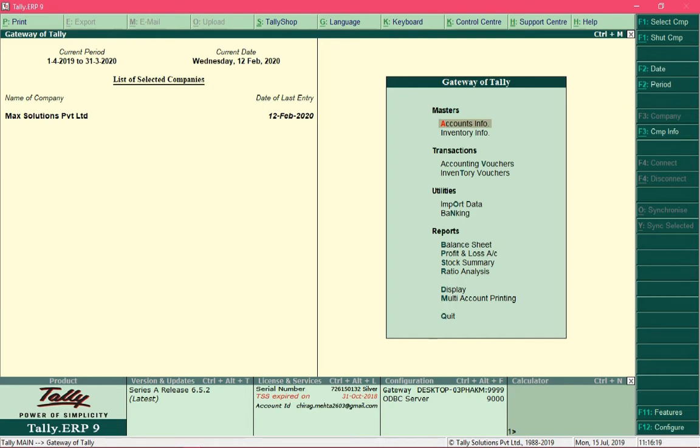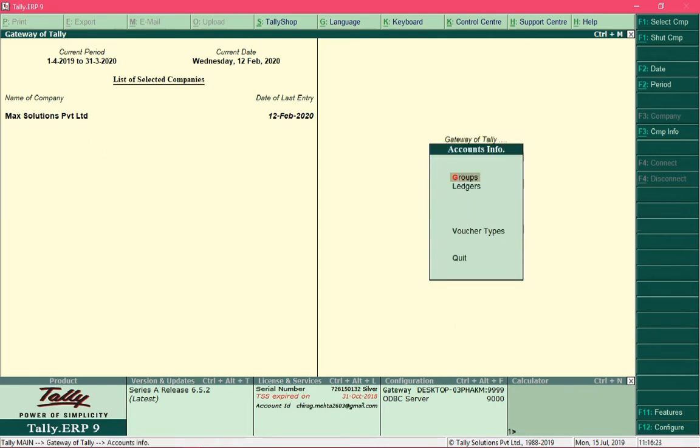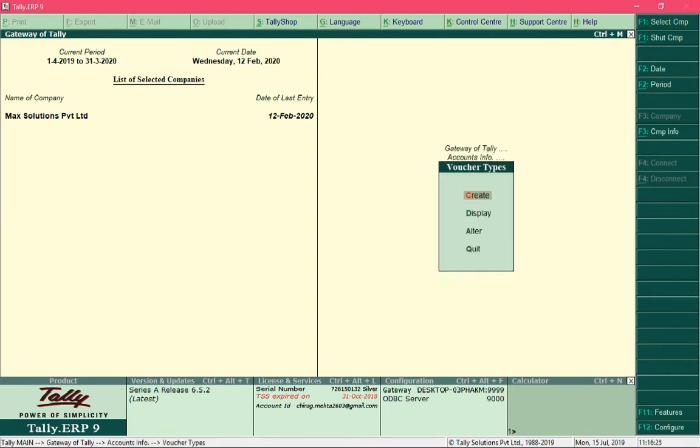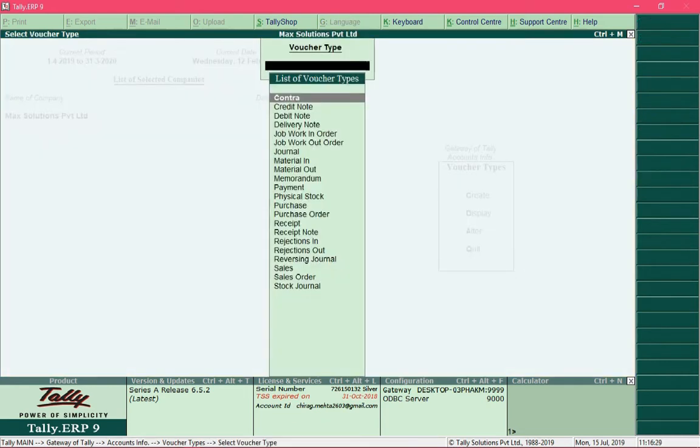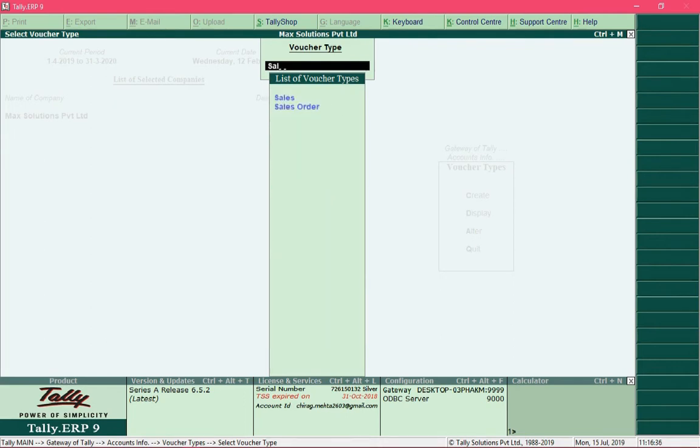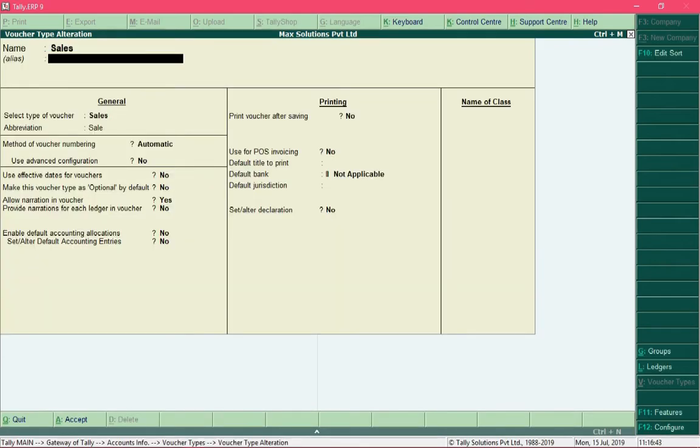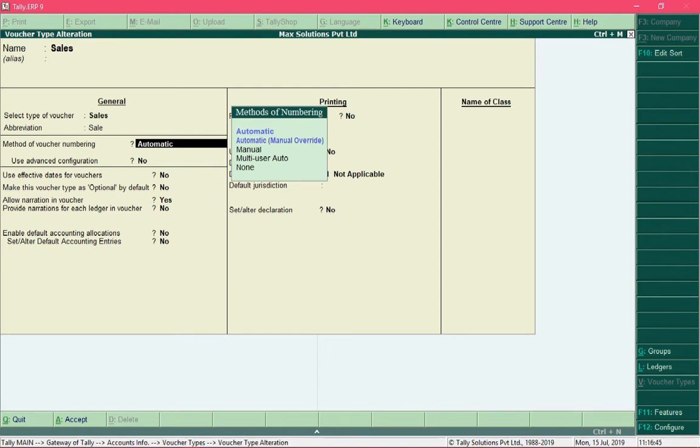So to modify voucher, you need to select the option accounts info, then select the option voucher types and select the option alter over here, and select the voucher that you want to modify. So I want to modify the sales voucher, so I will search it and select it. Navigate to the field method of voucher numbering. In this field you need to specify one of the numbering methods.